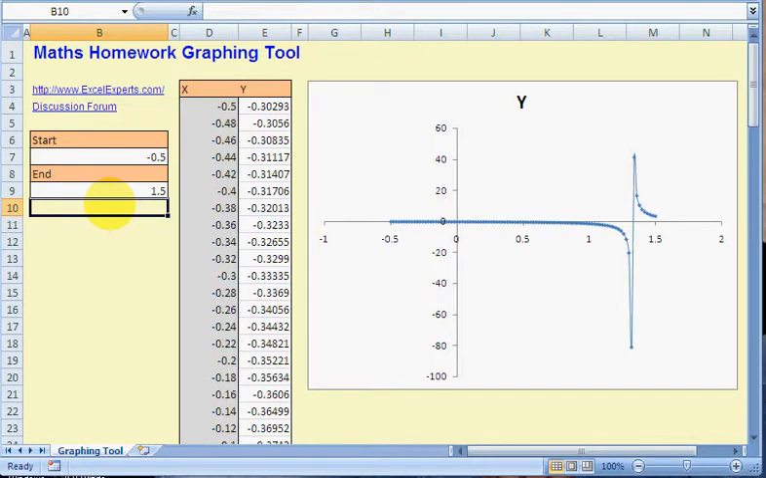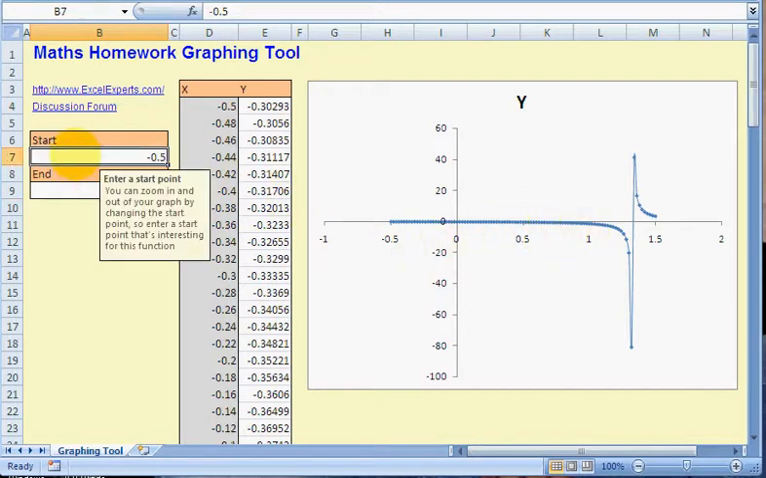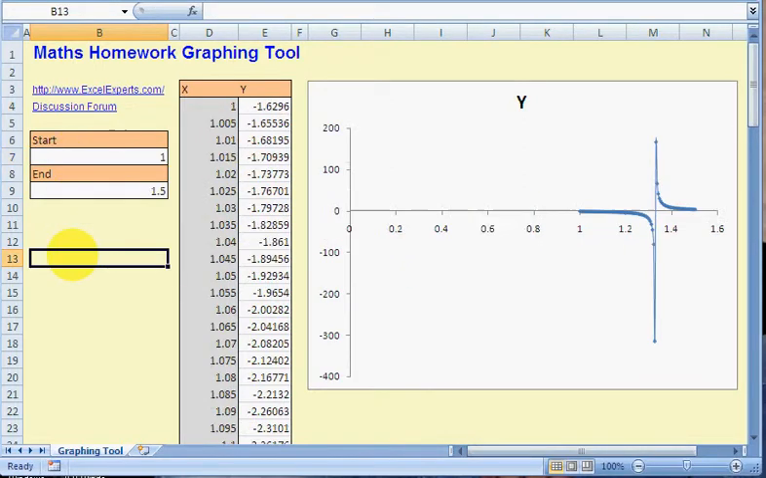So that zooms in on the graph. We can zoom in even more if we want. So we could enter in between 1 and 1.5. Notice each time the graph rescales and Excel guesses what it thinks the right scale is.